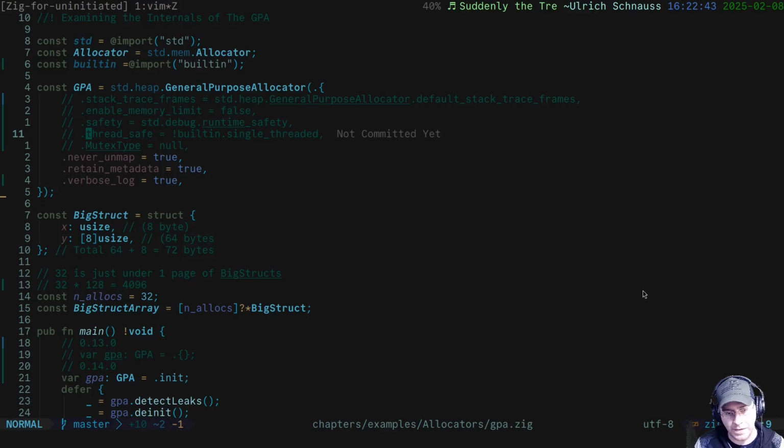Thread safe. This is based off of whether or not you're building single threaded or not. Once again, this comes from builtin, which means it comes from the compiler. The compiler is going to know whether you're building single threaded or not. No real reason to change it. It'll be true if you're building in a threaded environment. Where it comes into importance is that if it's true, you will need to set a mutex type so that the allocator itself can be thread safe.